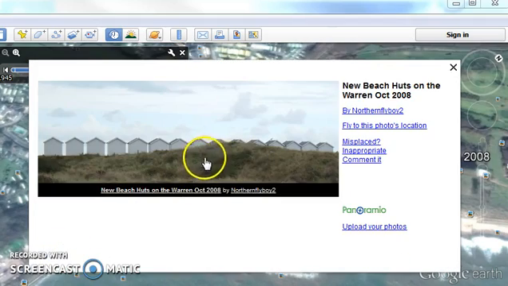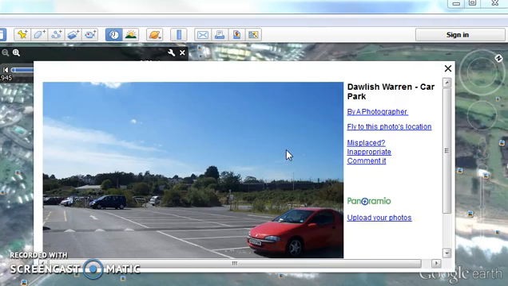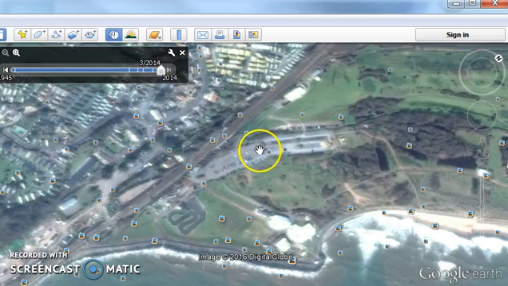But apparently there's new beach outside, or nearby it too. Or at least they were new in 2008. So this is Dawlish Warren Car Park. No idea why someone would take a photo of that on their holiday, but it's fortunate for us that they did. We can also see some tourist facilities down here. And so that picture must have been taken from up here somewhere.